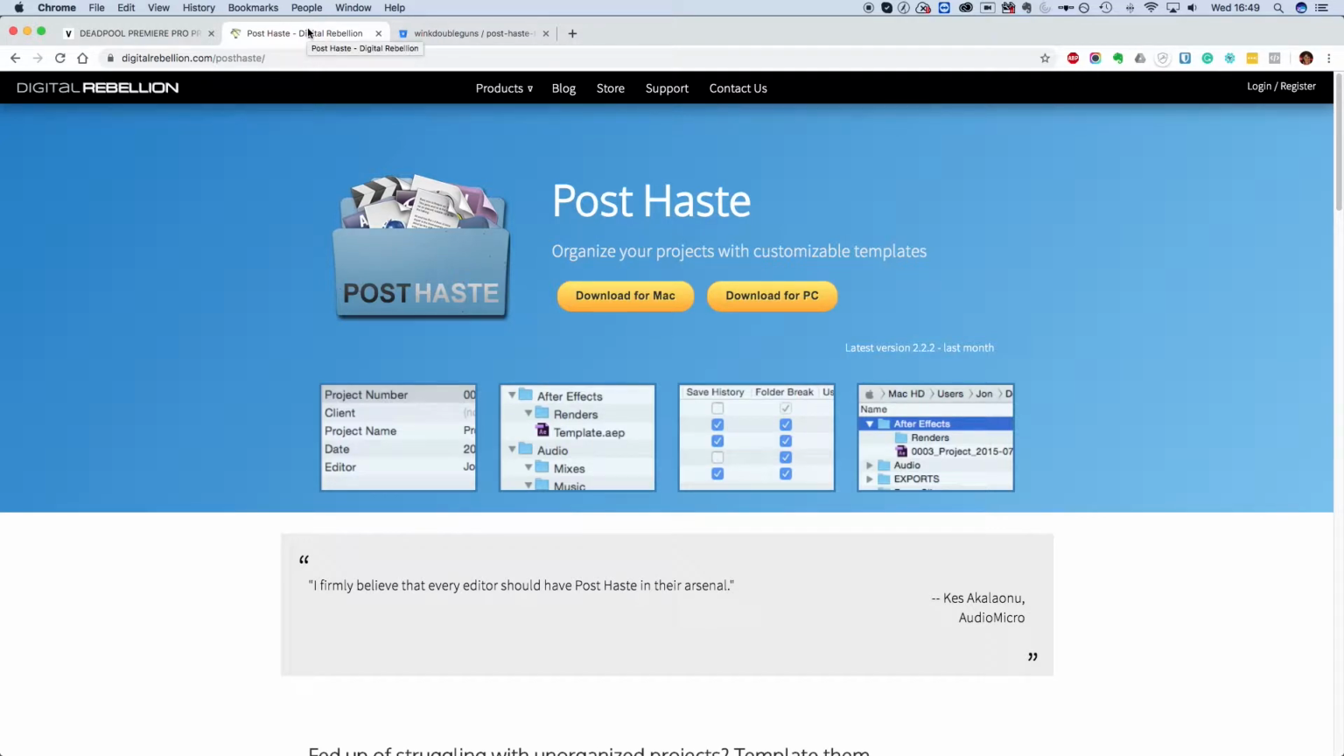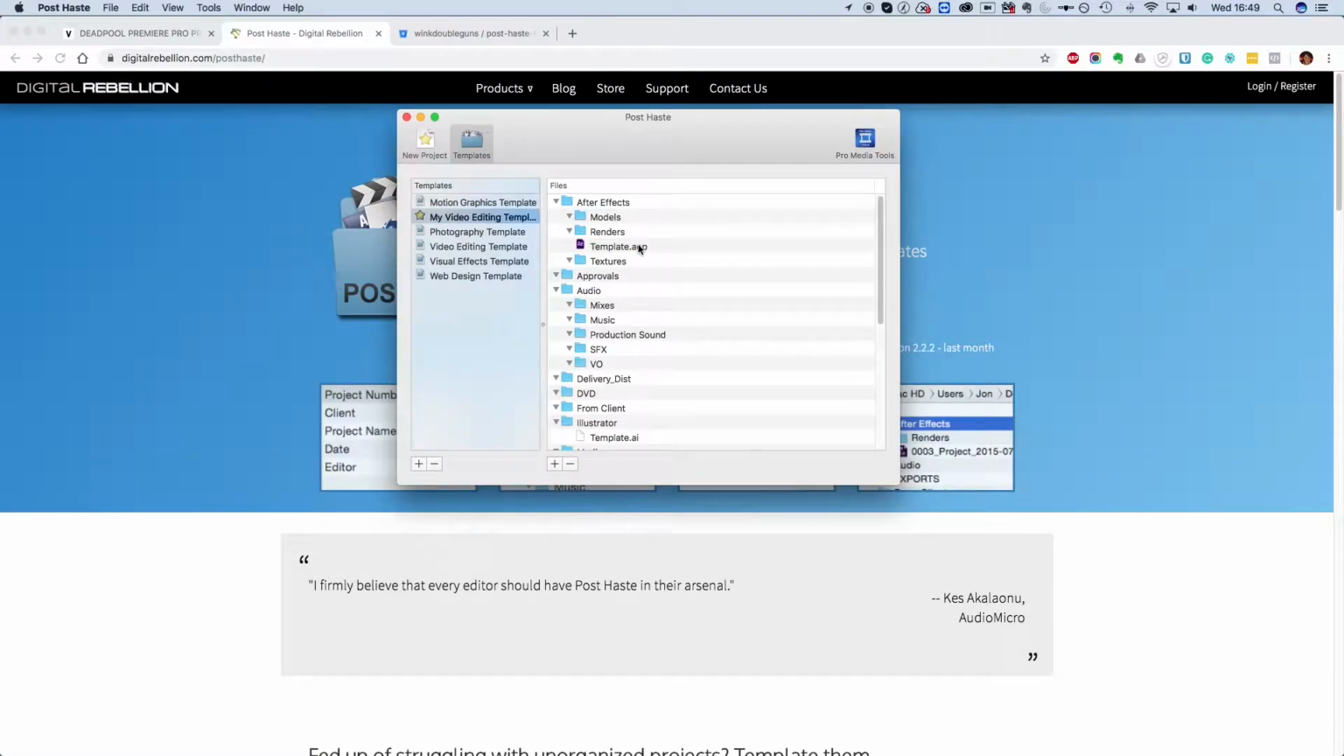Now, what PostHaste does is it allows you to set up your own templates for your own projects. In this case, I have my After Effects. I modified this from the video editing template. See how few project folders there are in here. I modified this because I have a bunch of stuff.